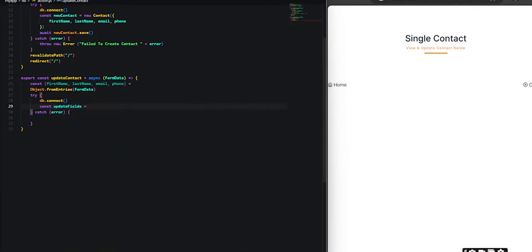And what this does is, if we make any changes on our front end, it's going to capture this information in these variables. This is basically just destructuring it: first name, last name, email, phone. All right, yep, that looks good.